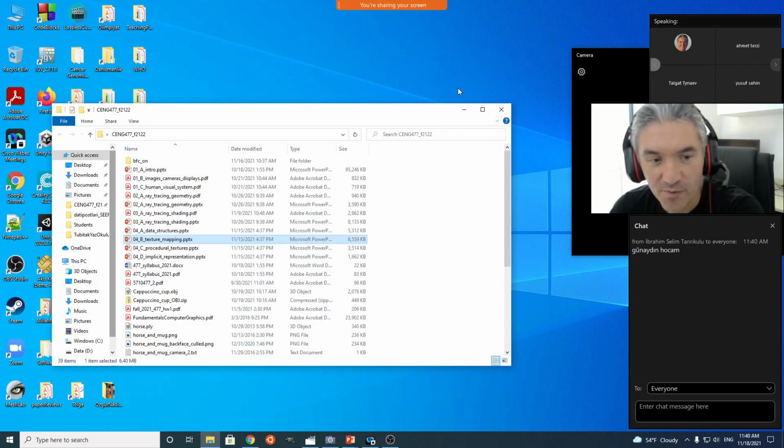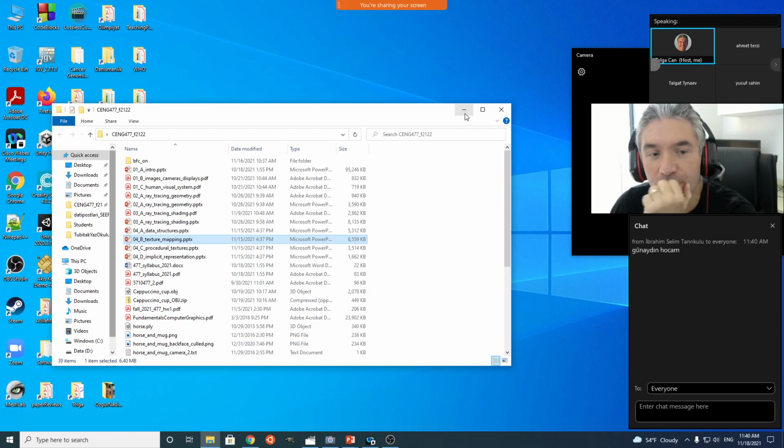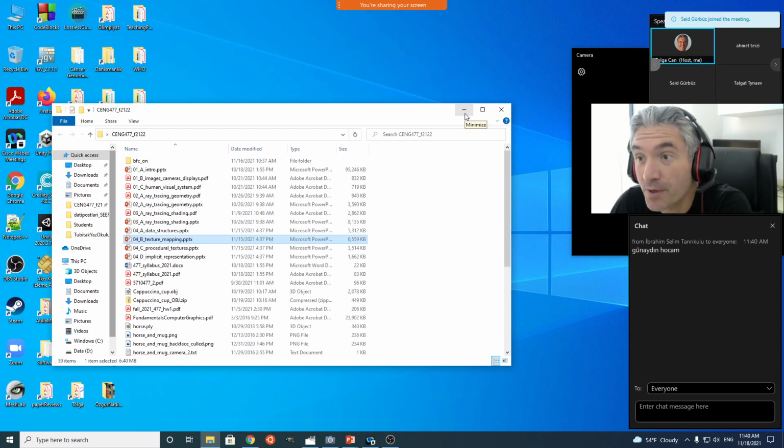Okay, good morning again, everyone. Today we are going to continue data structure for computer graphics, and we are going to start talking about texture mapping.